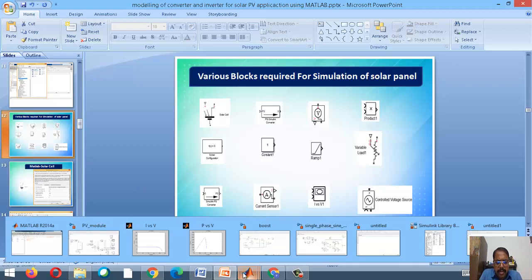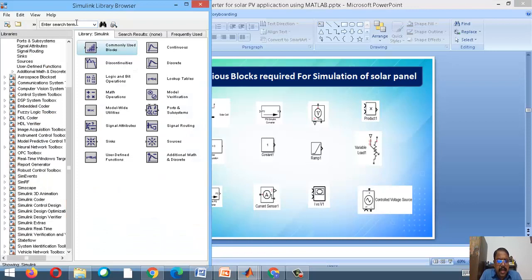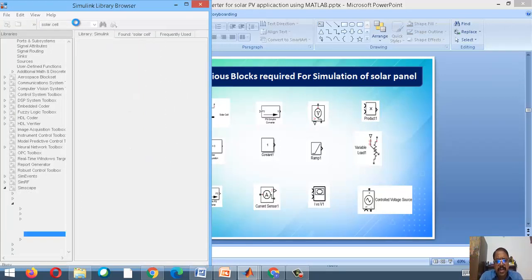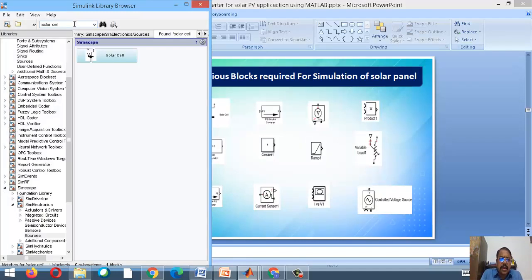Just go to that library browser and type here. It will be easy for you: solar cell. Just type it and press enter. We know where it is directly available, but for a fresher, this is the easy way. Just in the search column, press solar cell, and here you are able to get this solar cell.